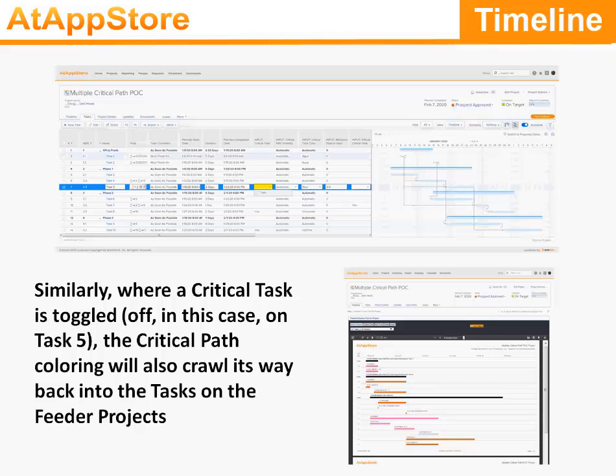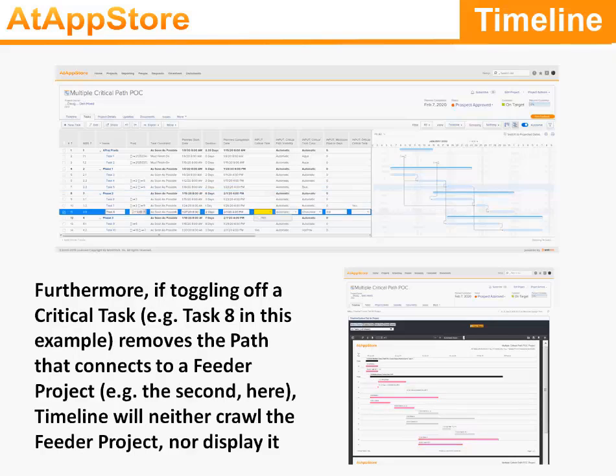Similarly, where a critical task is toggled, off in this case on task 5, the critical path coloring will also crawl its way back into the tasks on the feeder projects. Furthermore, if toggling off a critical task, task 8 in this example, removes the path that connects to a feeder project, for example, the second here, Timeline will neither crawl the feeder project nor display it.